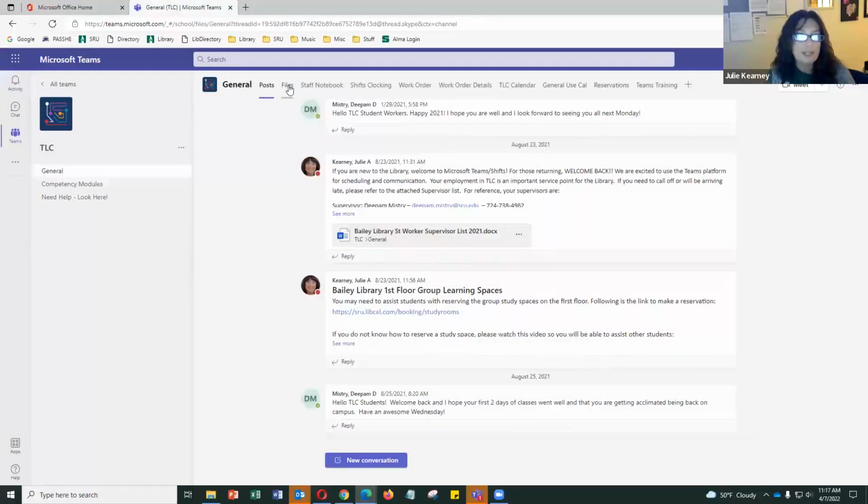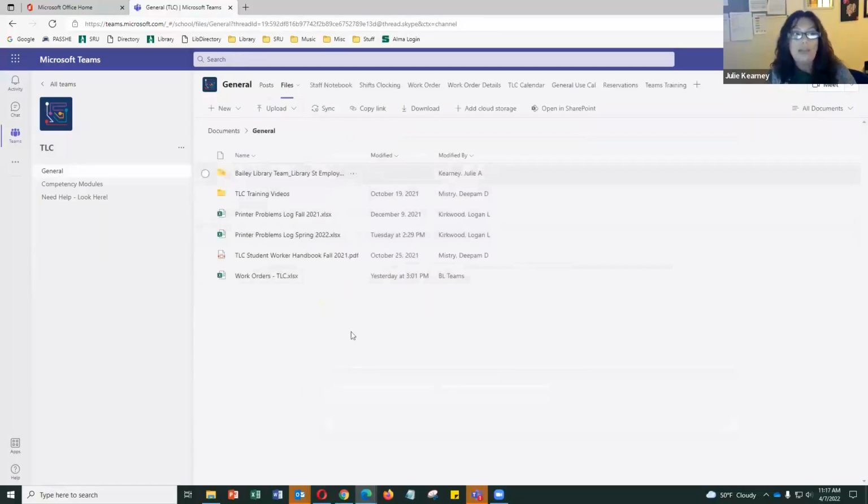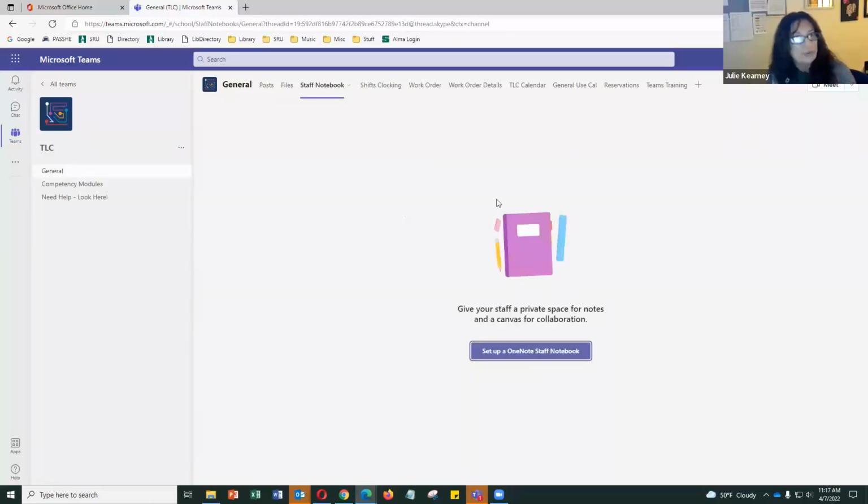But going across the top here of the TLC, we have files. Now this is associated again back to that SharePoint site that was created. So from the SharePoint site, we're sharing all these different files so that you have quick access within your team. Staff Notebook is created by Microsoft by default, and I am not able to remove it. We don't use the Staff Notebook yet here. We might down the road. I can't remove it, and you might use it in your team. So Staff Notebook is always there just because I can't remove it.